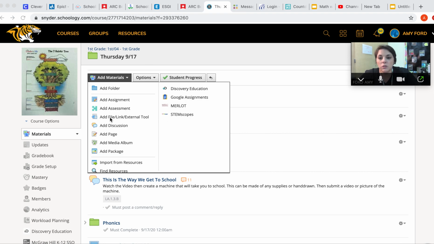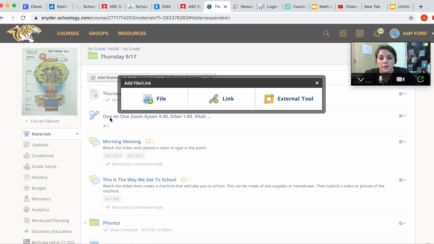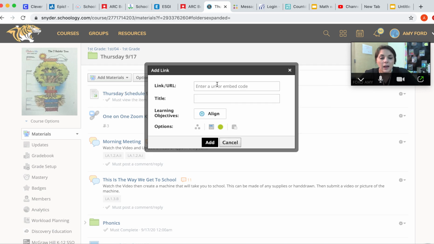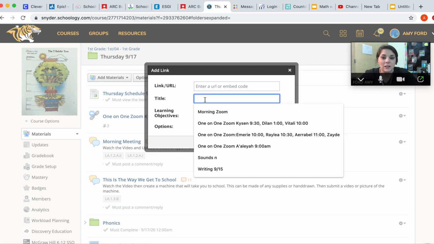So once you click add file, link, or whatever, I add link, and then I put in the Zoom code and then title it something easy, like I have Morning Zoom. And usually after Morning Zoom, I type in what time I'm going to be on there, so 8:05 to 8:20. So if they try to get on after 8:20, that link's broken, they can't get in.